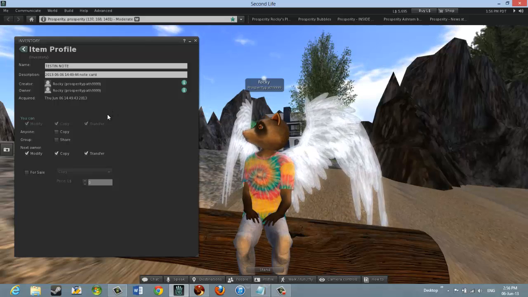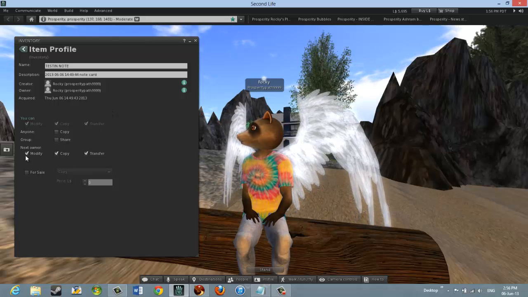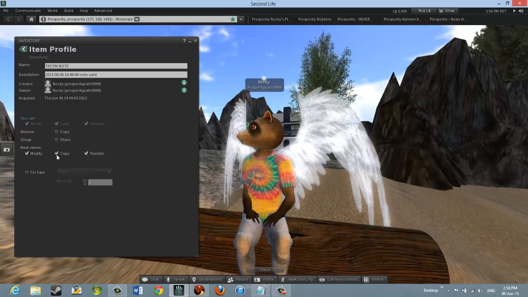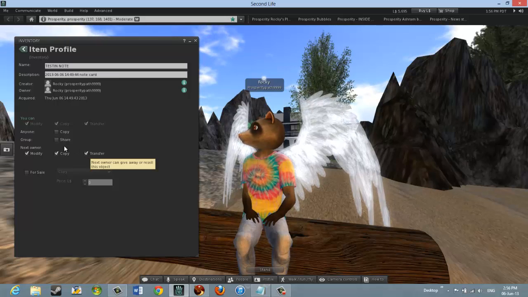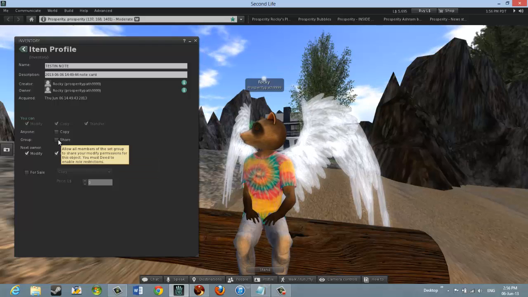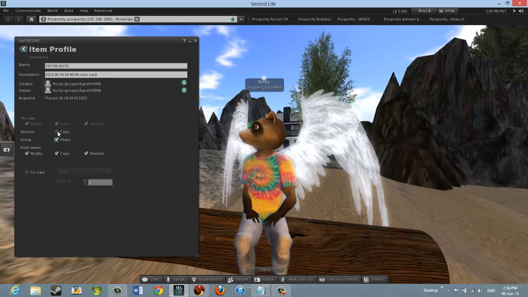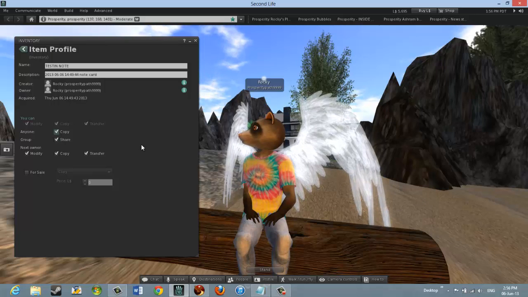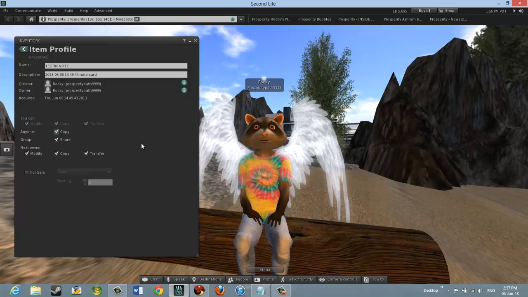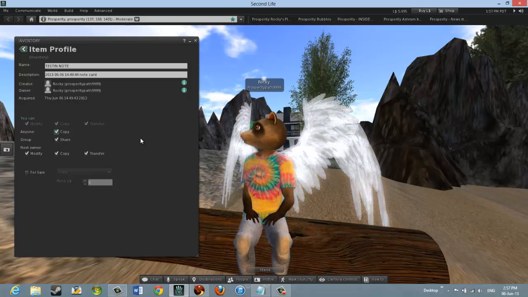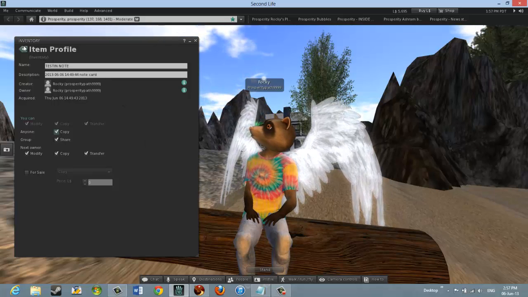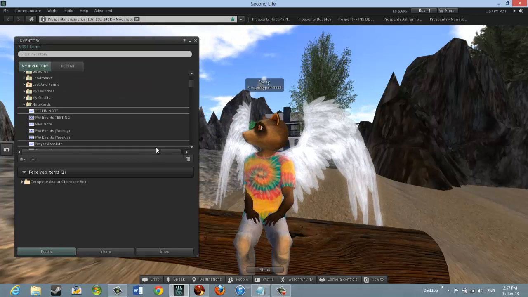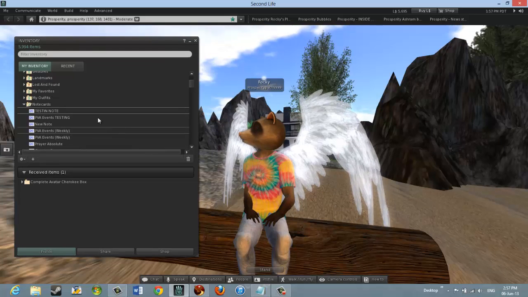And what we want to have check marks is that the next owner can modify it, can copy it, can transfer it, and I'm also going to add that a group can share it and anyone can copy it. So just to be safe, I'm clicking on all of those permissions. And then I'll click up here where it says Item Profile to get back to my original note. So now we have our note.